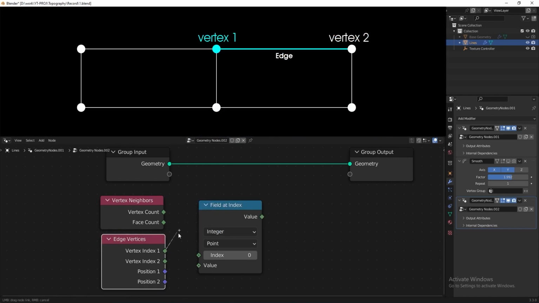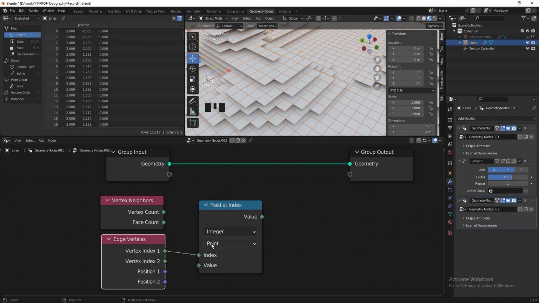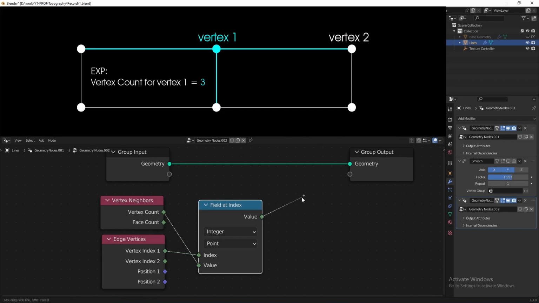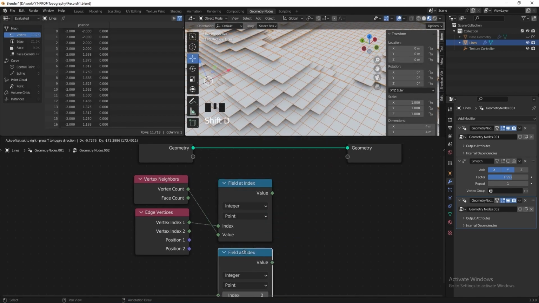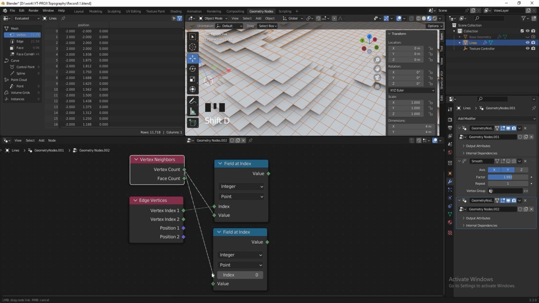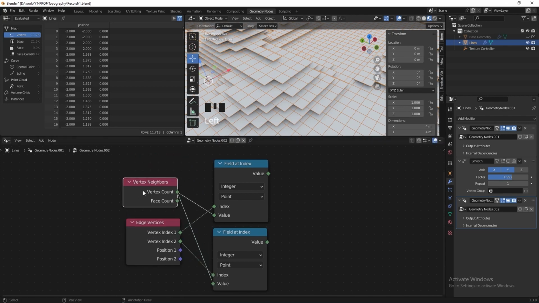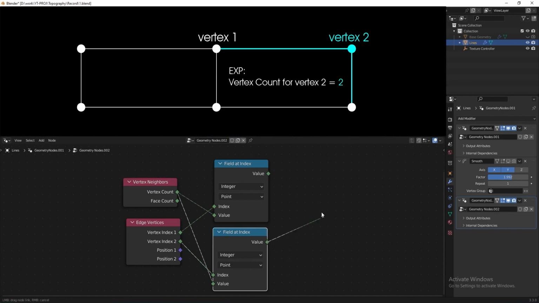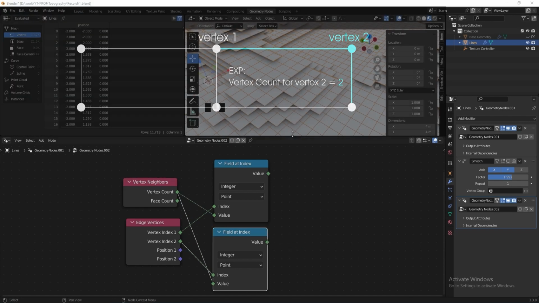So when we are looking for an edge, we need to first look at the vertex 1. Then the vertex we are looking for is a point because the point domain is where we can get the vertex count. So when we connect the vertex count to the value at fill at index, this value will output the vertex count of the first vertex in that edge. Then we need to duplicate this and do the same thing for vertex 2. So this value gives us the vertex count of the second vertex in that edge.